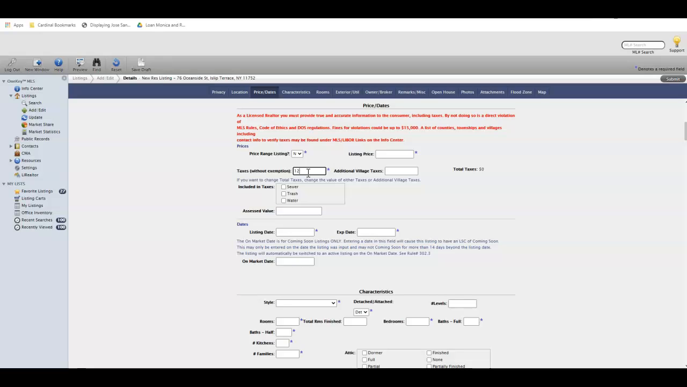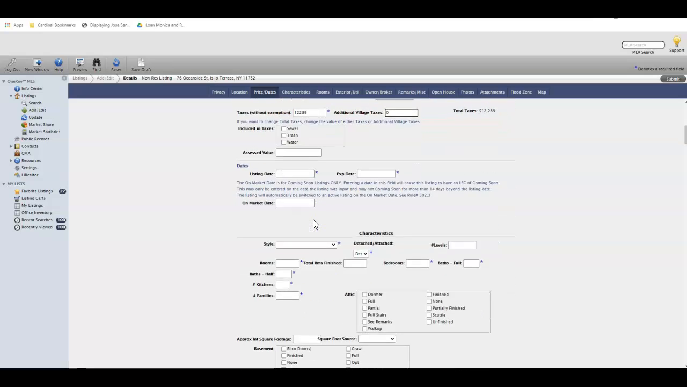It asks you for the property taxes. We're going to put $12,289. Village, if there is a village tax, you would put that there. If it's not, you leave it out. Included in taxes, if you know. Again, if you don't know, you don't have this information, you could leave it blank. But get as much as possible.